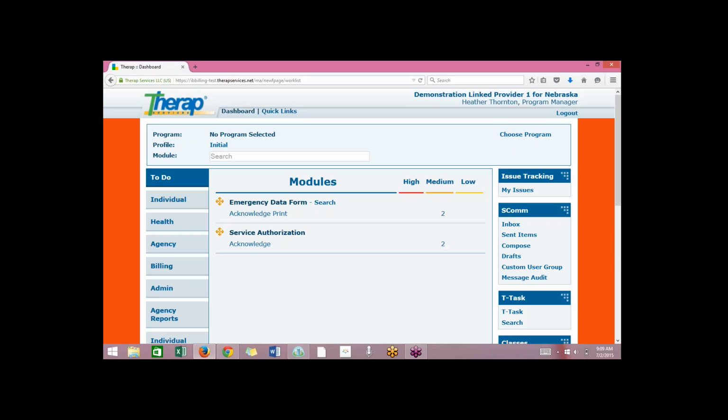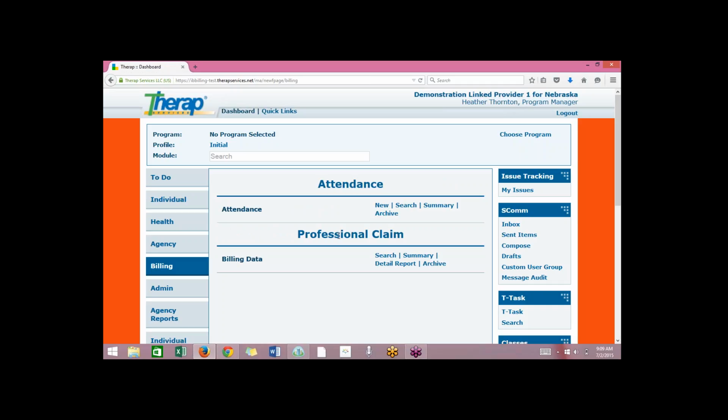All right, so we've acknowledged our service authorizations. Again, like I said, I'm sure y'all have had tons of practice over the last few days. We're going to actually go over to the billing tab. Now, on the billing tab, you have new and you have search. New is 1 day, search is a date range. The only difference between the two, depending on the person's super role, is what they will see, what the functionality will be within the attendance. All right, so for this, I'm going to go ahead and select new.